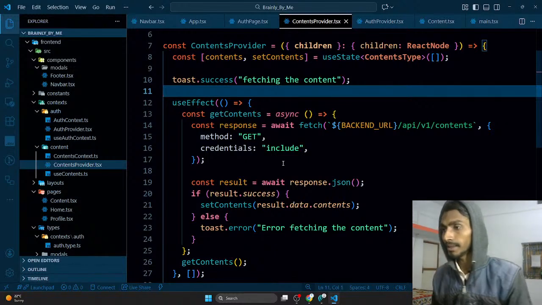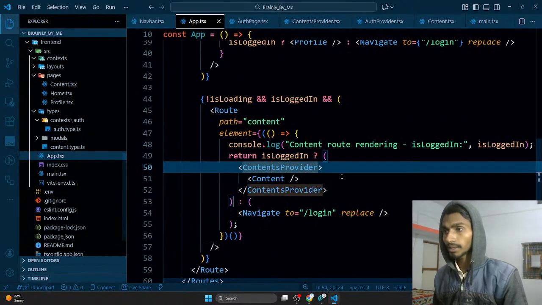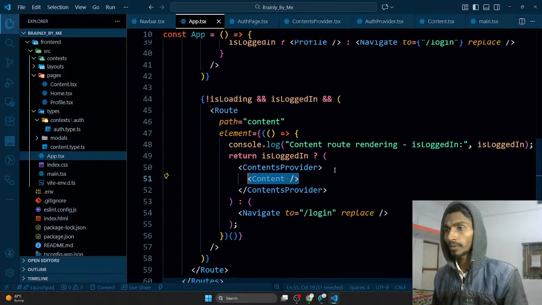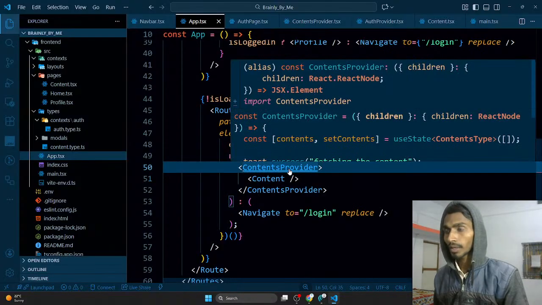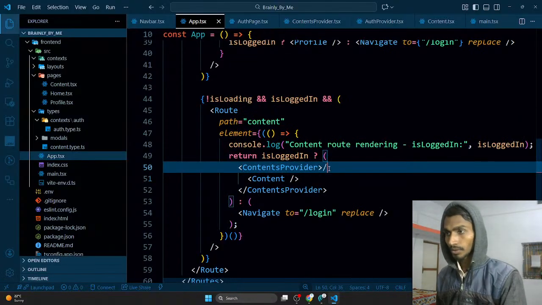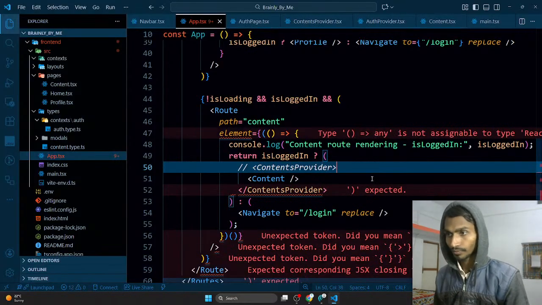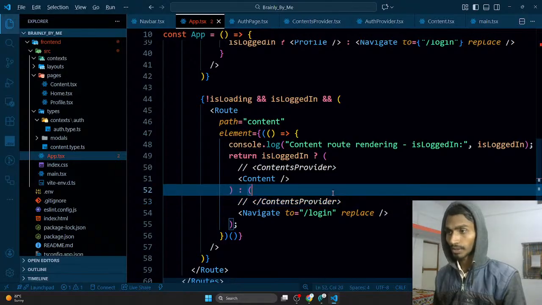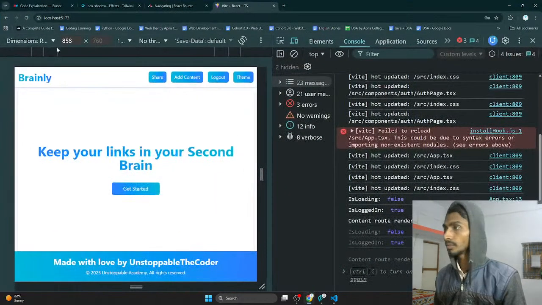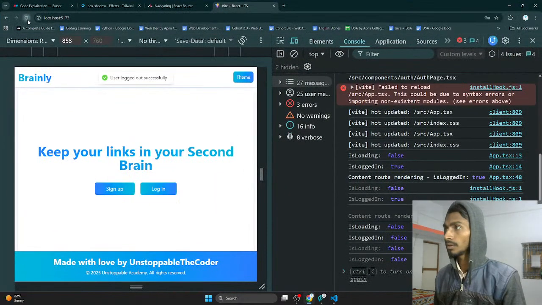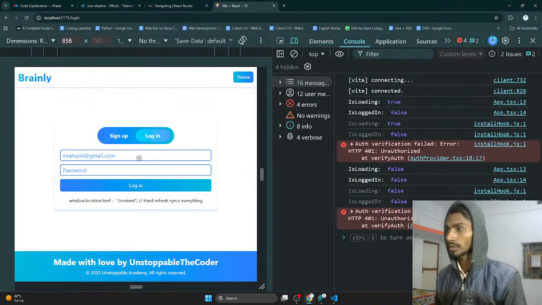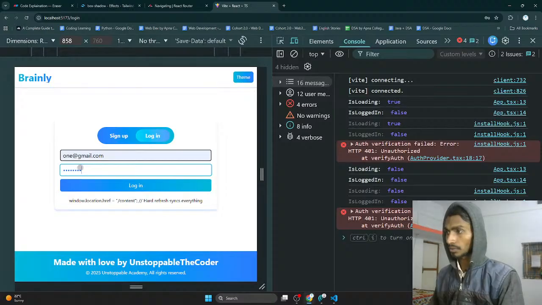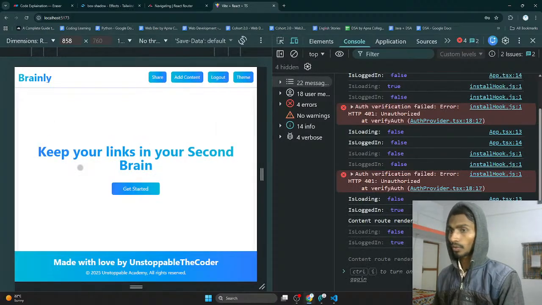Just a sec. In App.tsx, the content provider will fetch the content. It will provide the content, right? Let's do one thing. Get rid of it for now. Just this much. What will happen now? Reload the page. Login. Password 123. Home page.